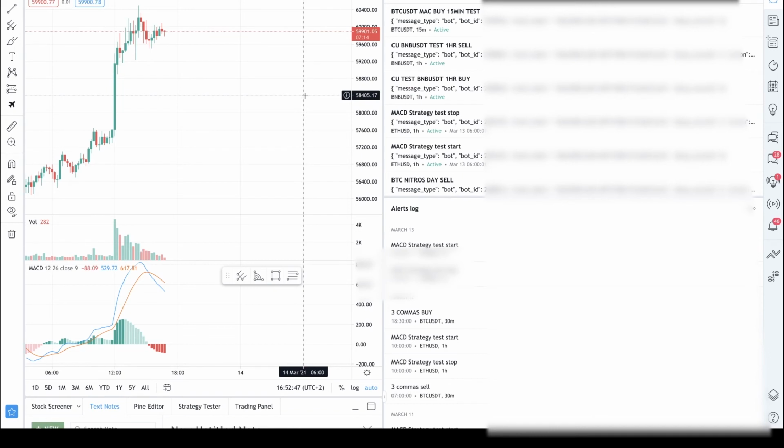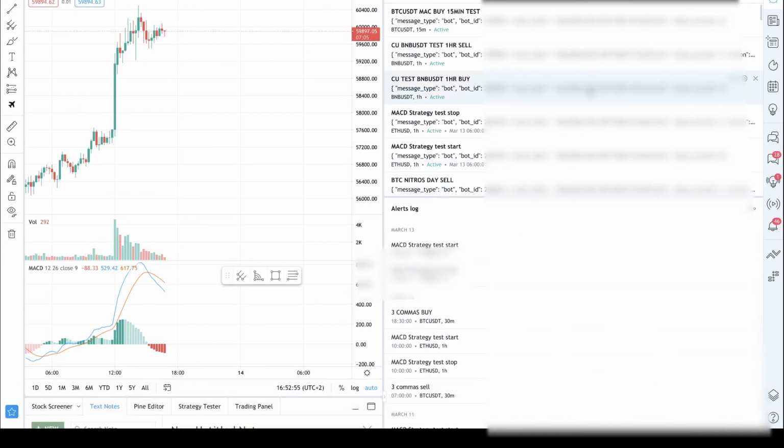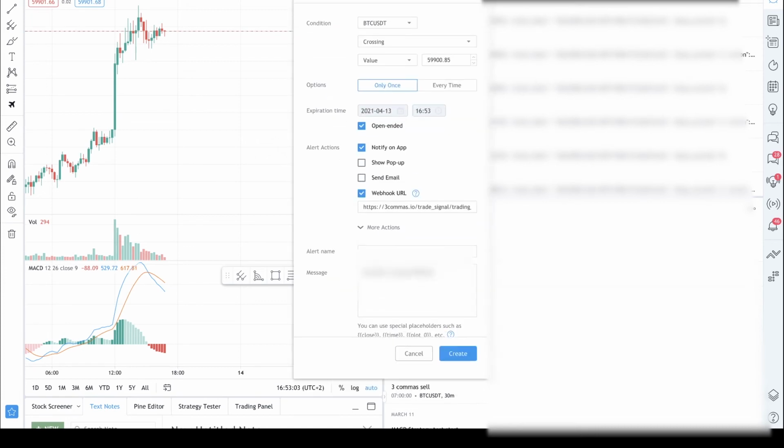For a deal to start, the bot buys the asset. What if the deal has started and we now want to sell? The bot needs to be told when to sell this asset, so we're going to have to create another alert. I'll now use the shortcut, which is Alt A, and if you're on Mac, it's Option A.